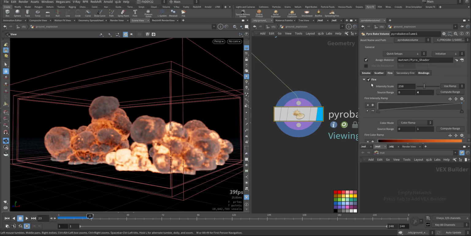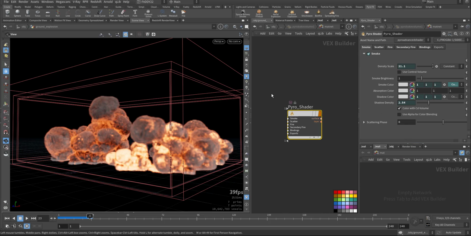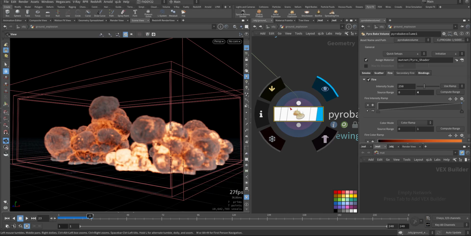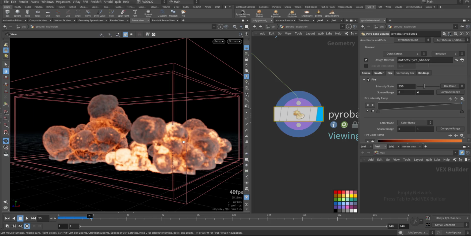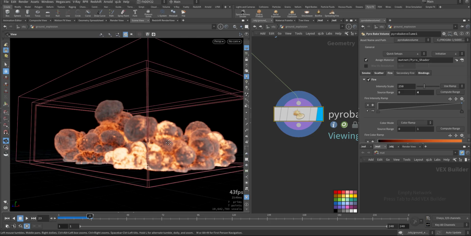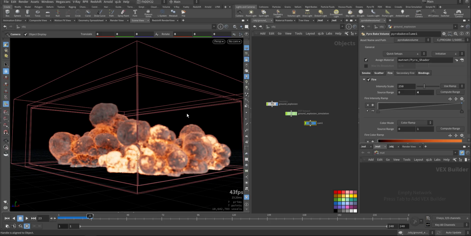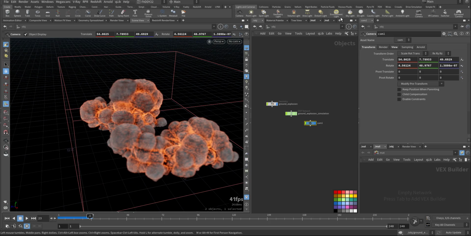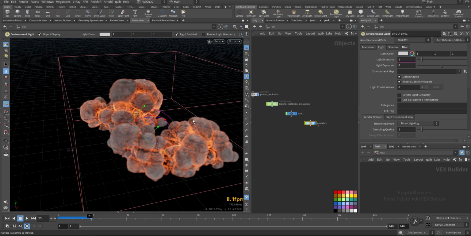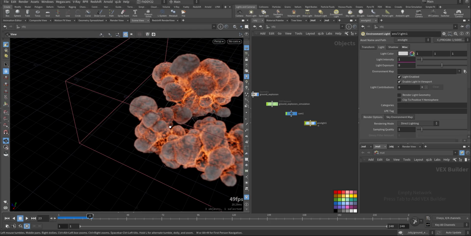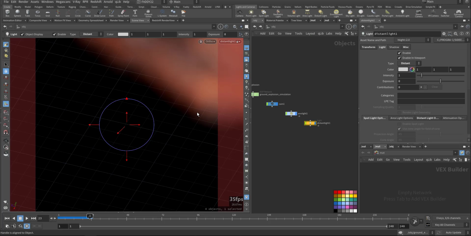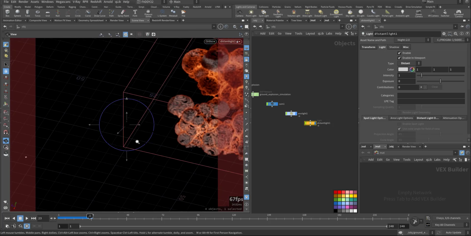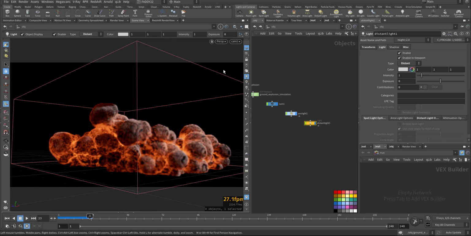Now from here we have a couple of options. Let's say we want to render a frame from this one. Inside it we have the material, the Pyro shader already connected. So I will create a camera by control, and I will create a light, let's say environment light, and some distant light. Okay, let's go back to the camera.